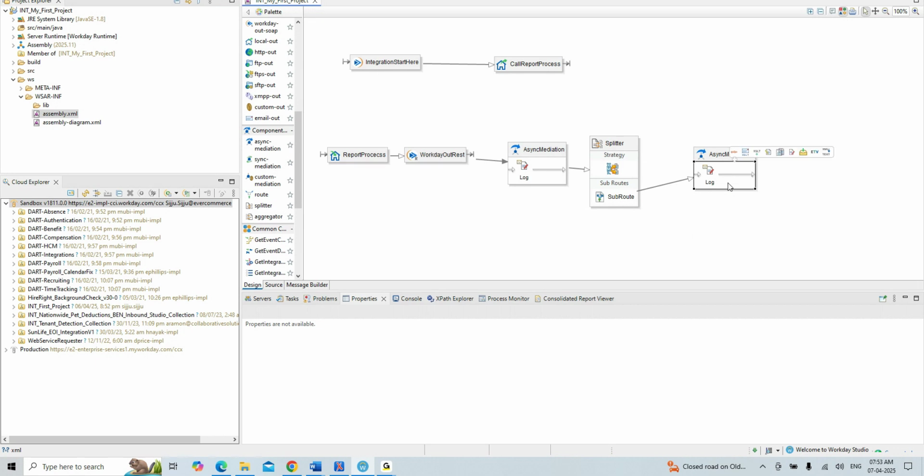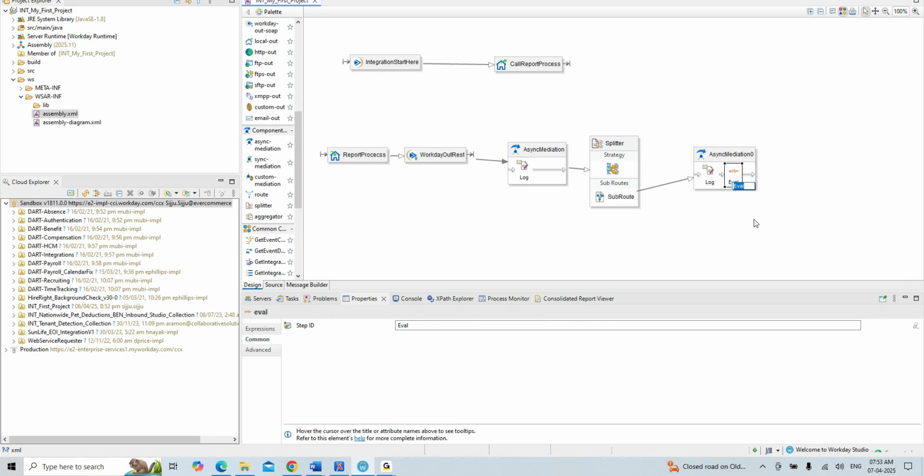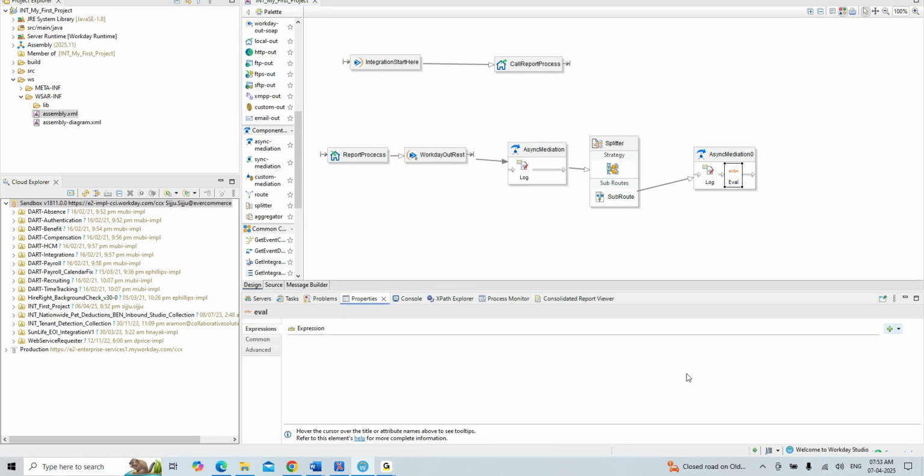Why do we need these eval components? Properties. Let's say after a few weeks, you get a request that, based on a location, this integration should return one output file based on a location. At that time you need to add a condition. To add a condition in Studio, we always do that with the properties only.